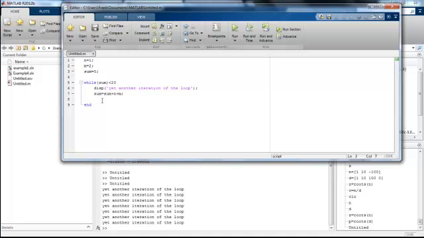Now we can also, for example, say while, let's say tr. We can do something very similar.